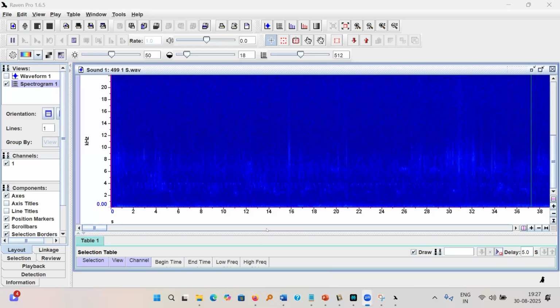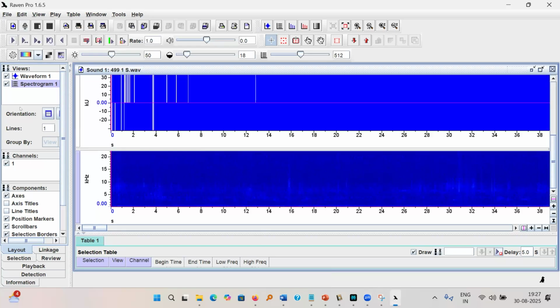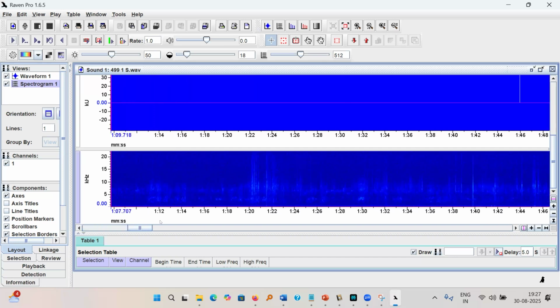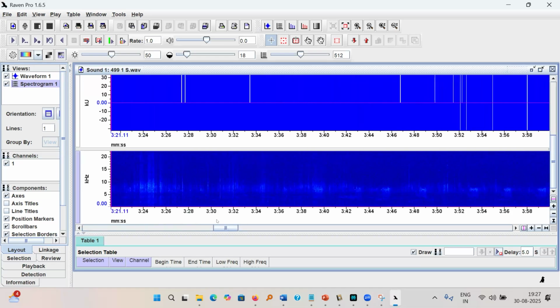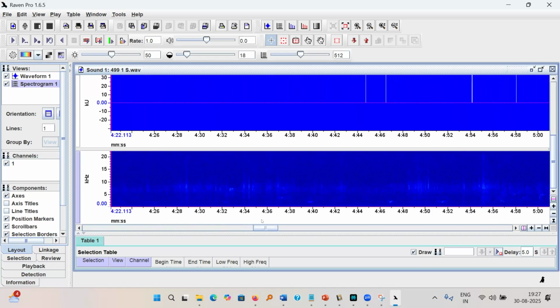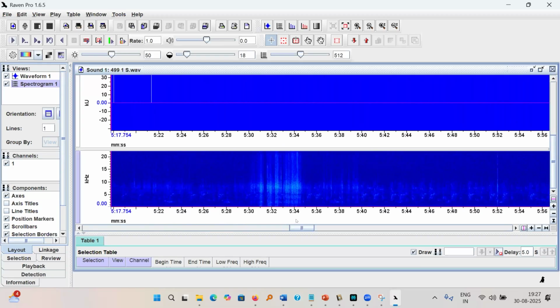So maybe look at waveform view also. If the amplification is too low, then it has to be increased. There's not much information there. There would be some information here, perhaps.